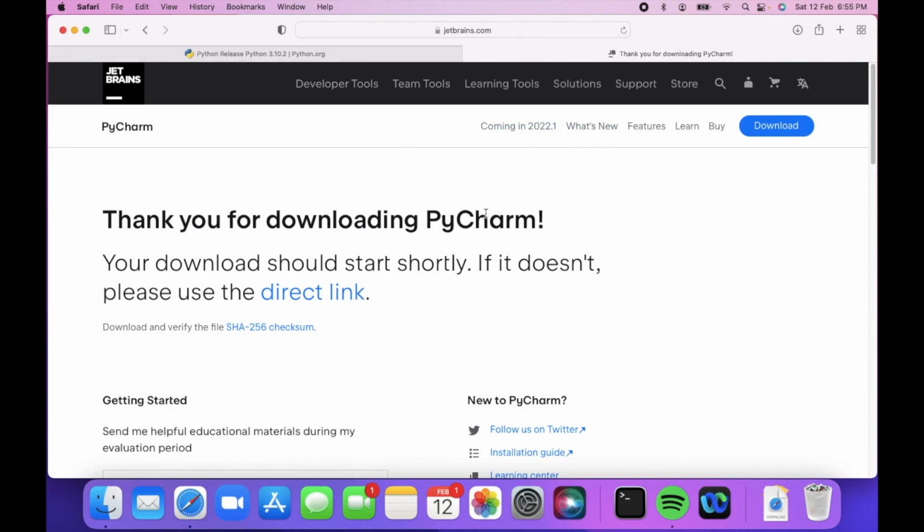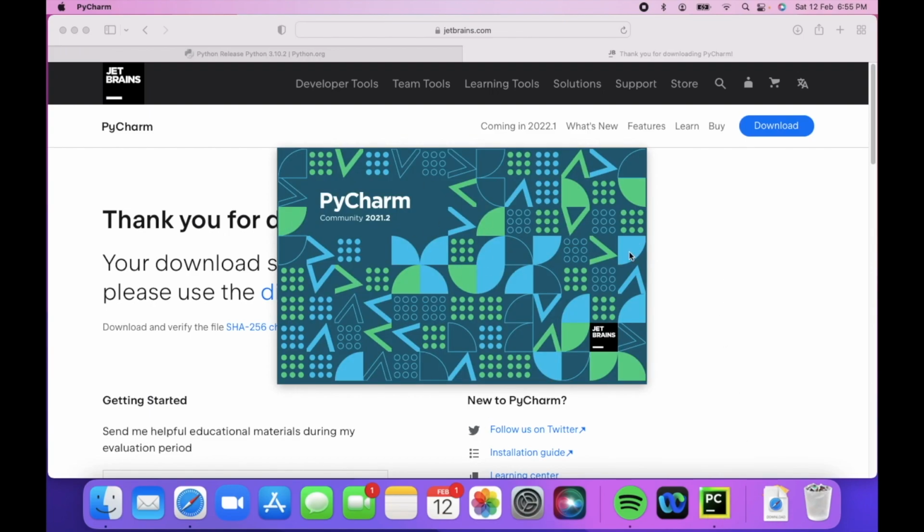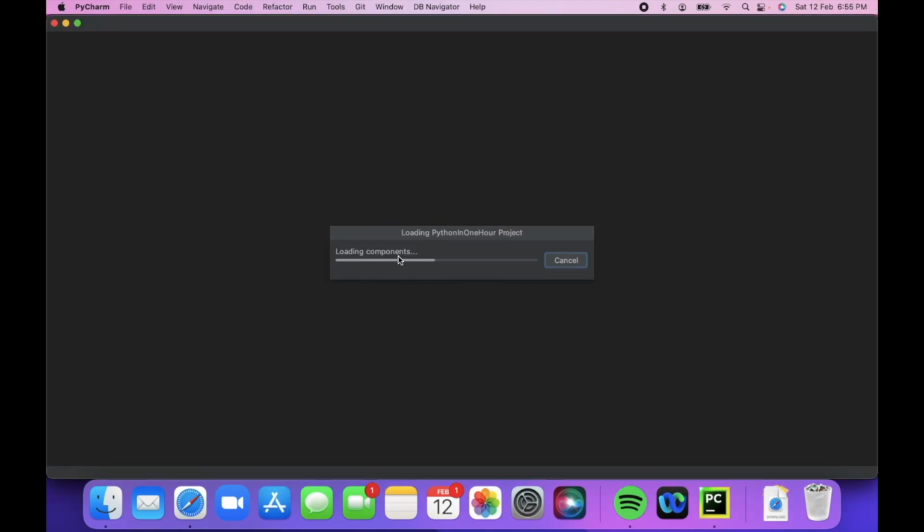So this is about setting up our IDE or our environment for Python. Once you've downloaded and installed all of your files, that is the Python file first, and then your PyCharm file, you simply want to go to your applications and open up PyCharm using the PyCharm icon. Once you open it up, you'll see some cool PyCharm artwork, which is the loading screen, which will eventually open up your project.